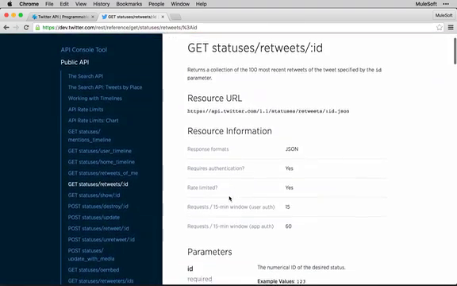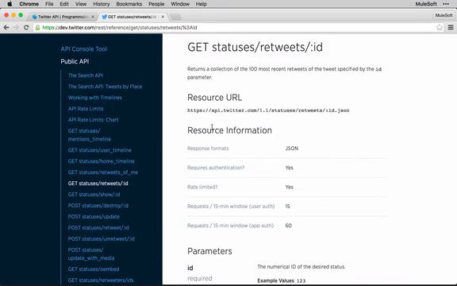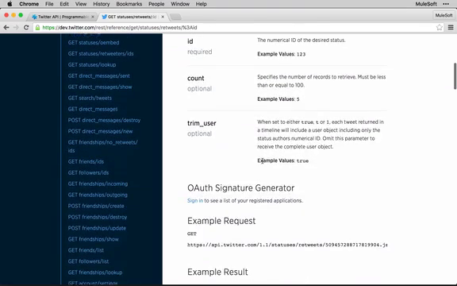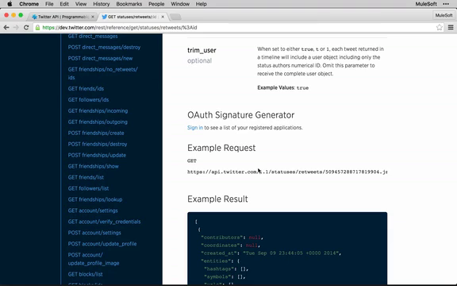And obviously, it's very important to Twitter that it's documented cleanly. You can see when you click on one of these, it will tell you all about the resource itself, information about formats and parameters, along with some authentication information.